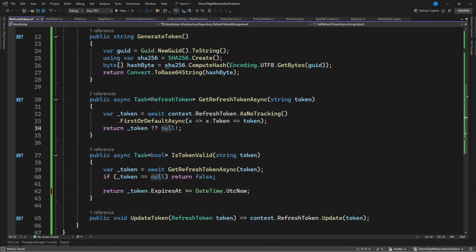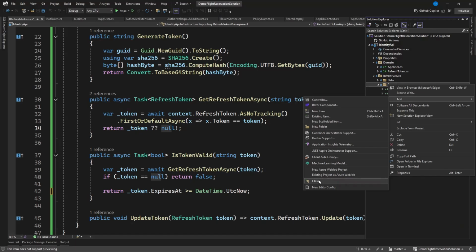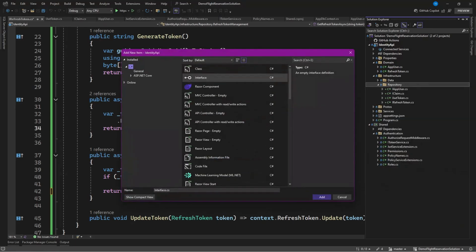Okay. Now the next thing that we need to do is to create a unit of work. Now in a unit of work, we want to manage the scope of these interfaces and the implementations. So in the same repo, we're going to create an interface for this, and they're going to specify unit of work, and then we're going to implement that.